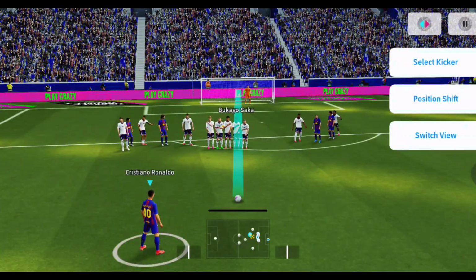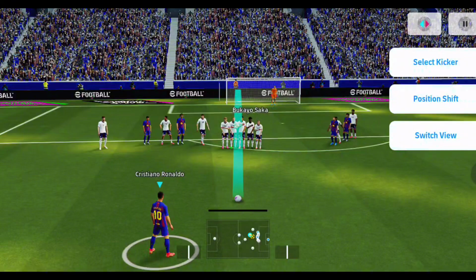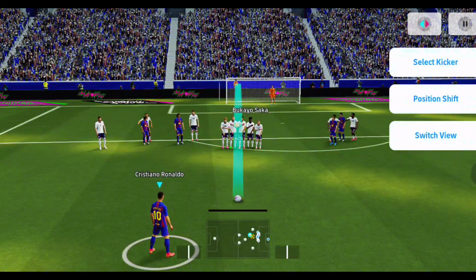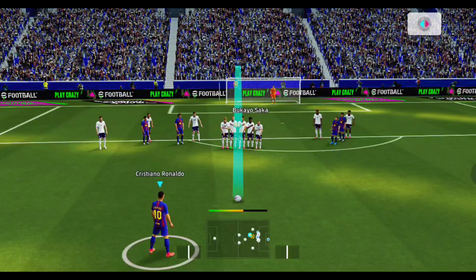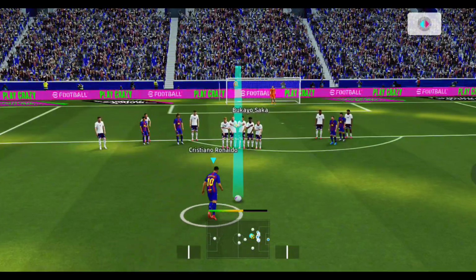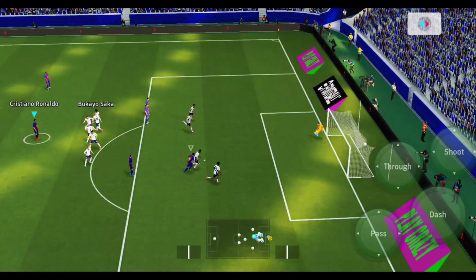When to use each technique. Rising shots and knuckle shots are used for long range free kick set pieces, while dipping shots and curlers are used for close range free kicks.